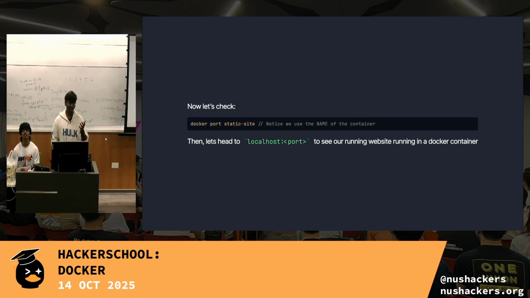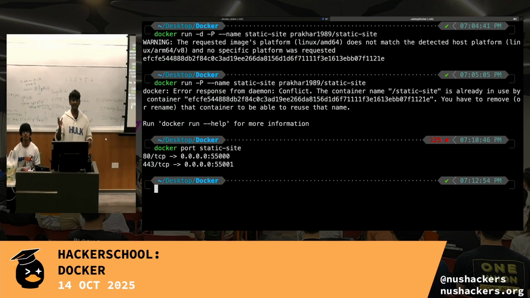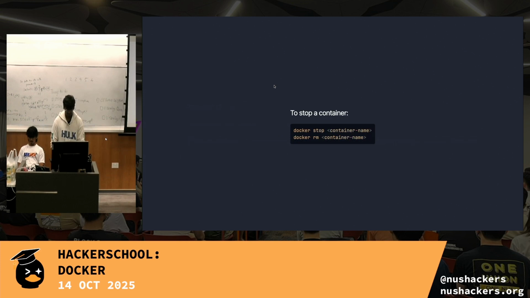Okay, you can actually check your port without the Docker desktop by just running docker port static site. Oh, by the way, you can name your site by using dash name, then you name your site. I forgot to mention that. So this is basically naming instead of an arbitrary name given by Docker desktop itself, you are specifying the name you want. Okay, let's move on.